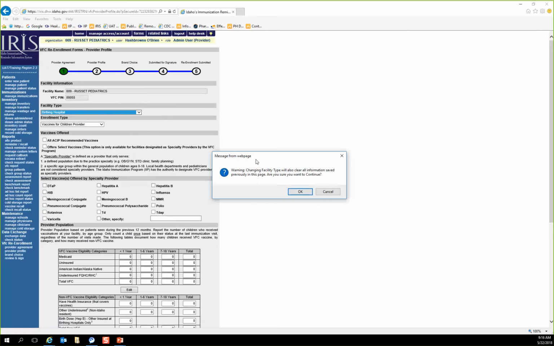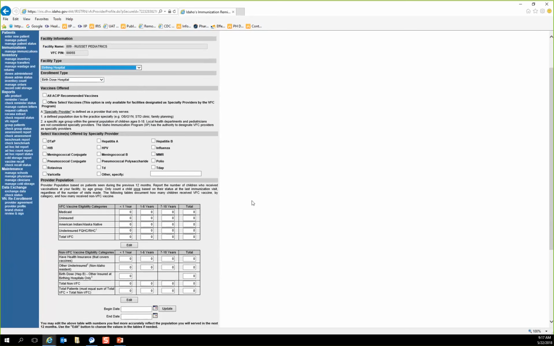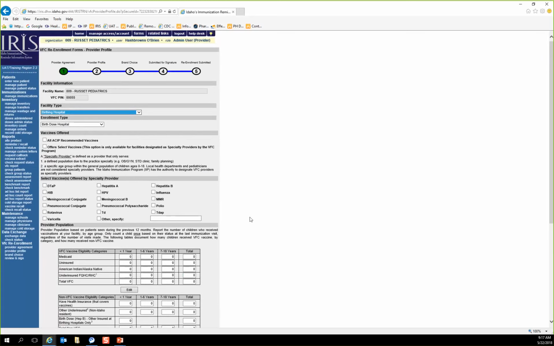That's the only vaccine I'm getting from the Idaho Immunization Program. If I change this to birthing hospital, it's going to give me a warning because any information that I've put in here already is going to get cleared out. Thank goodness I just started, so it's not going to impact me. I'm going to say okay, and you'll see the enrollment type change to birthing hospital. The reason for the difference is that when we come down here and look at population for our office, the birth dose is only at birthing hospitals, so this line will be available for us to calculate and take a look at.